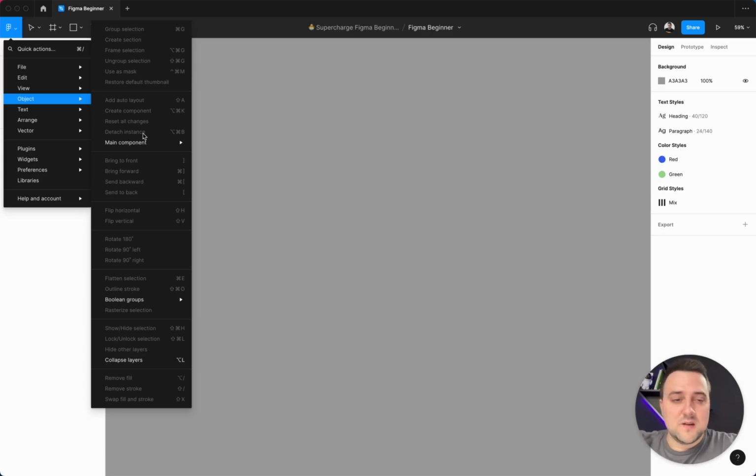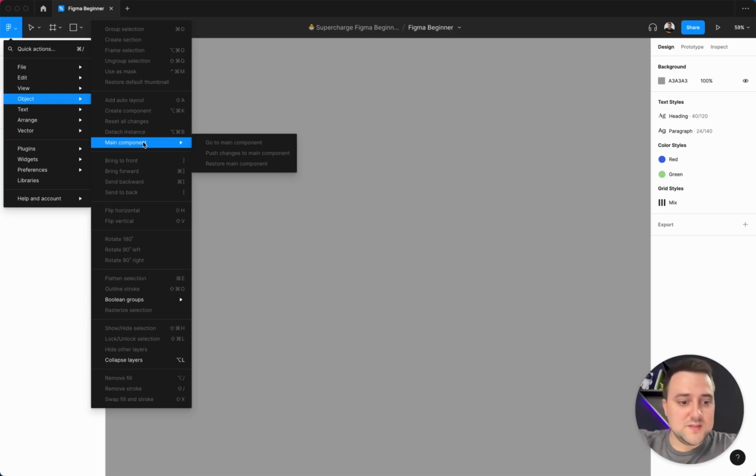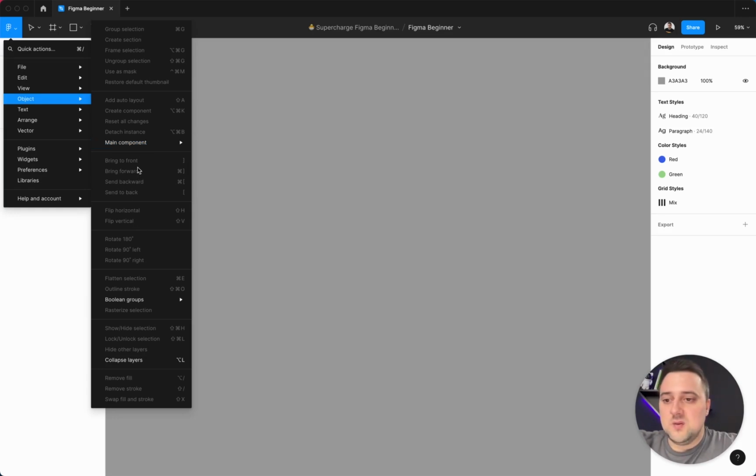But if you want to learn how to use components and create really systemized ways of designing, again, take a look at our advanced Figma course where we go into detail on how to use Figma for actual UX and UI work. You can bring things to the front of the layer list or the front of your frame that this layer is in. Again, same things with sending it to the back. Either it's the back of the entire layer list or the back of your frame if that layer is within a frame. Flipping things horizontally, vertically, rotating, all of those things you can find in here.